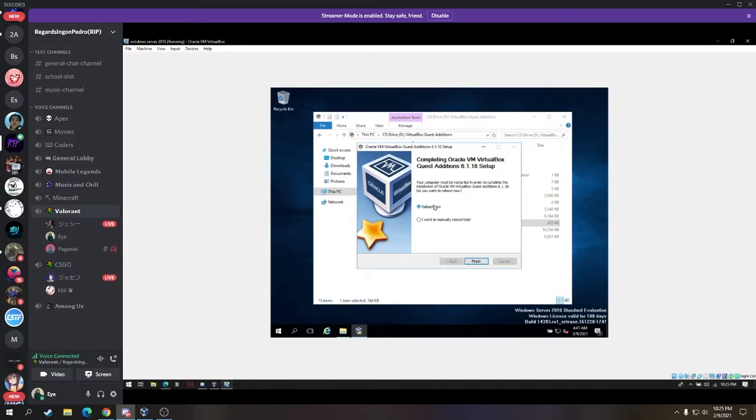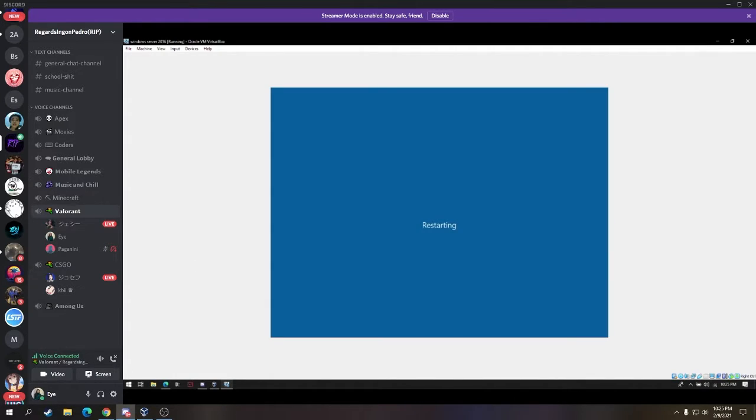At the end of installation, restart the VM so that the new features take effect. So we needed to restart our virtual machine. So it's restarting right now.